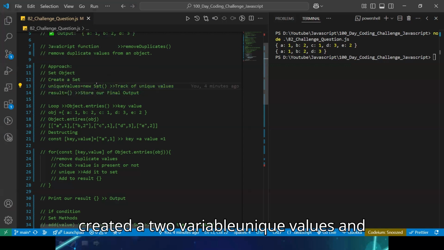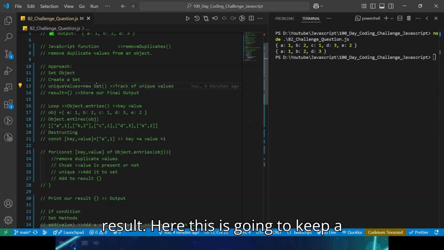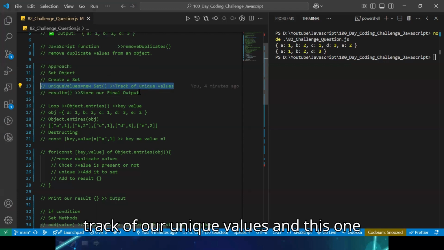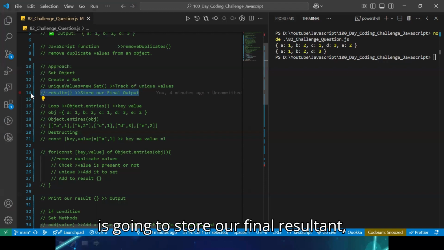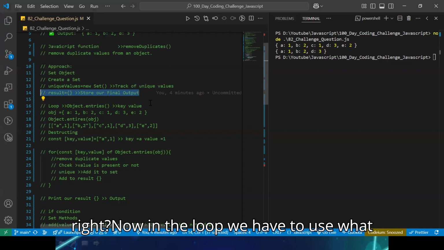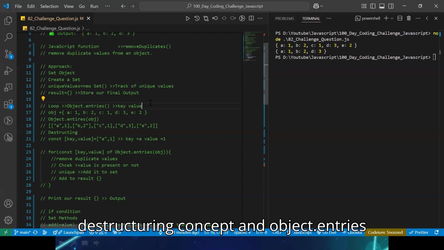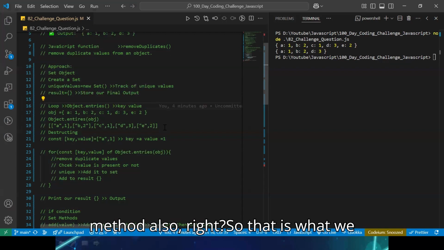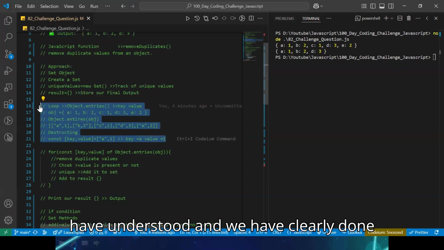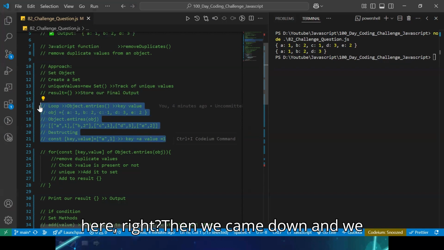We created two variables, unique values and result. Here, this one is going to keep track of our unique values, and this one is going to store our final result, right? Now, in the loop, we have to use the destructuring concept and the Object.entries method also, right? So that is what we have understood and clearly done here, right?